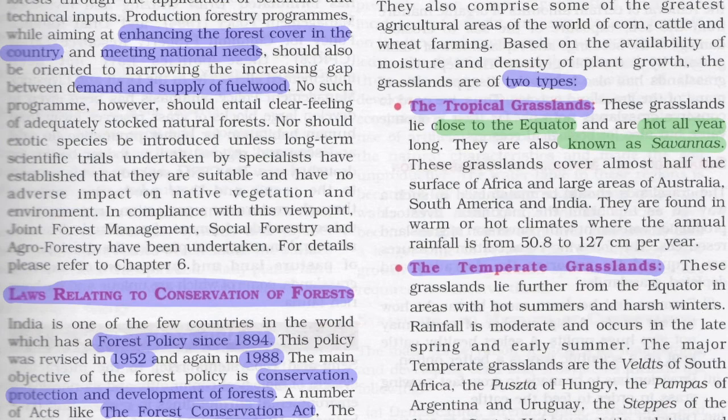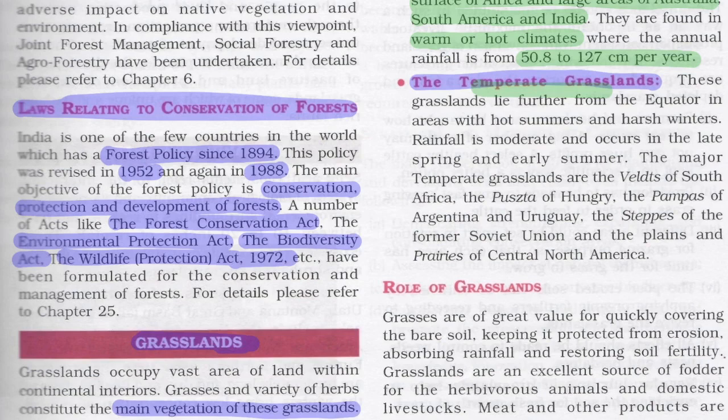These grasslands almost cover half the surface of Africa and large areas of Australia, South America and India. They are found only in warm or hot climates where the annual rainfall ranges from 50.8 to 127 cm per year. Temperate grasslands. These grasslands lie far away from the equator, that is in the temperate zone, where they face hot summers and harsh winters. Rainfall is moderate and occurs in the late spring and early summer. The major temperate grasslands are the Velds of South Africa, the Puszta of Hungary, the Pampas of Argentina and Uruguay, the steppes of the former Soviet Union and the plains and prairies of Central North America.